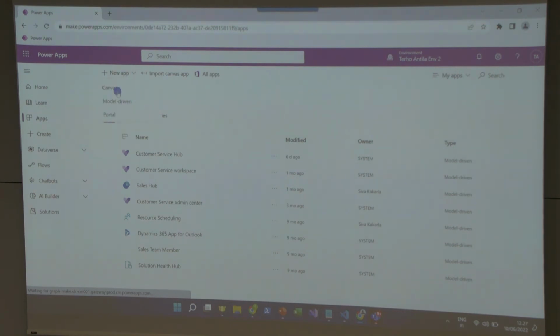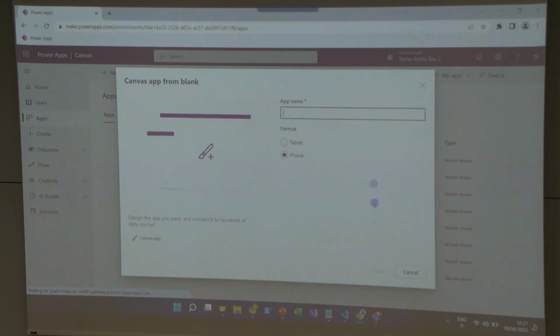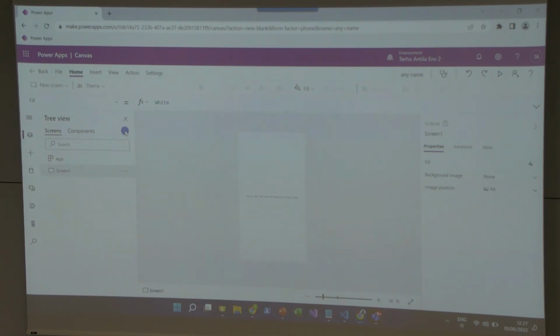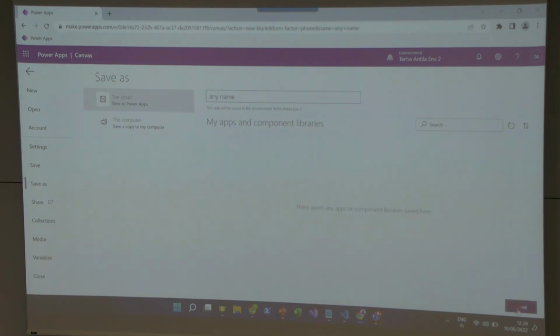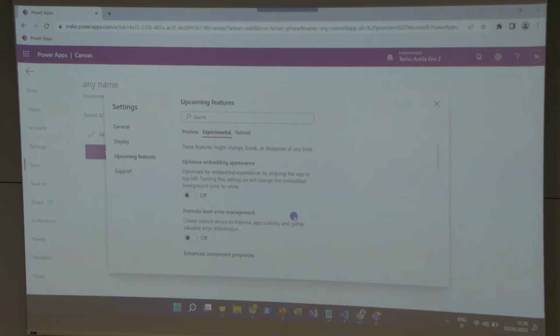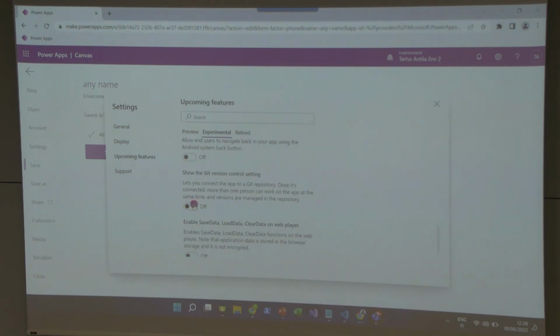So let's create a new Canvas app, form factor. Any name can be used here for this demo. Let's create it. And then we need to connect this app to the repo. So let's repeat what we did last time. Let's save it. Save it first and then turn on the co-authoring feature. So it was upcoming features, experimental tab, all the way down almost, and show the Git version control settings.